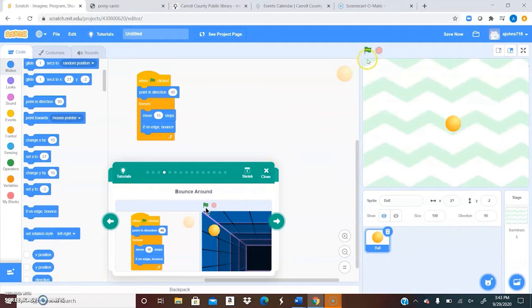So I'm going to click the flag and check it out. You can see our ball bouncing around. That is super cool. And I'm just going to stop that. Test it once more. Good. It looks like he's doing exactly what we want it to do.